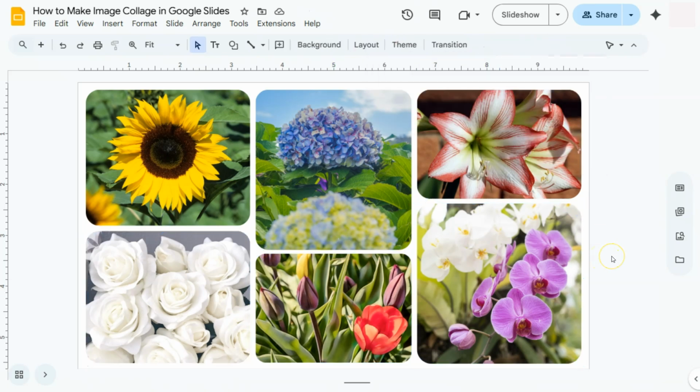So rearranging or repositioning our images, cropping them, resizing them, and even masking them creates this great collage for your slides here in Google Slides.